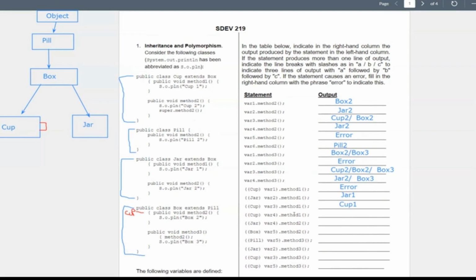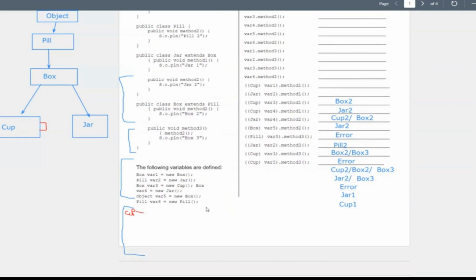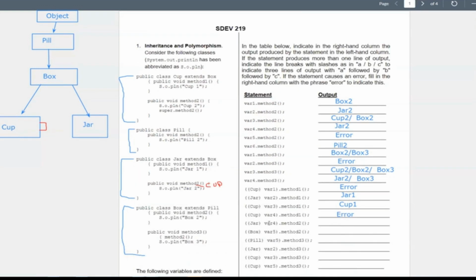So we have var4, cup var4 method 1, var4 is right here. We have cup var4 equals new jar. Is that allowed? Here they're doing cup var4 equals new jar. Is that allowed? Nope, that is not allowed because we cannot go sideways. We cannot go from bottom to top. We can only go from top to bottom. So that is not allowed. That is an error. Now we have jar var4 dot method 2.